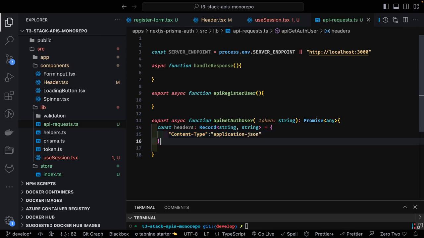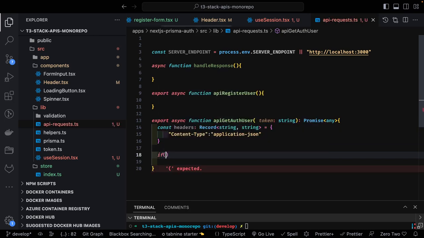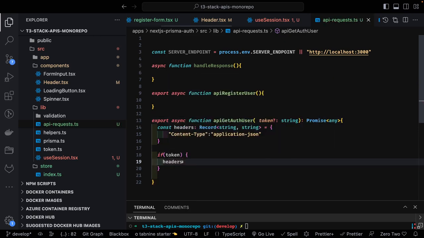Okay, we are going to hit the API. If token is there, because token is an optional argument here, if you are passing a token, then we can just set the headers authorization. Token authorization equal to, here we will just set it as a bearer token. So we got the token.